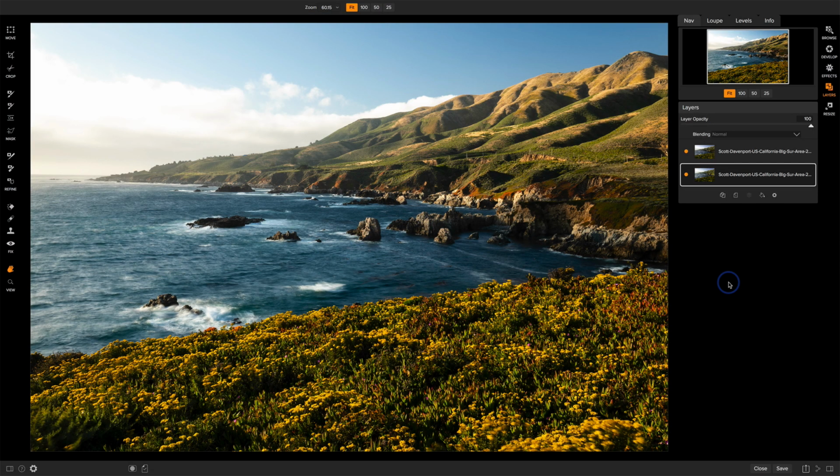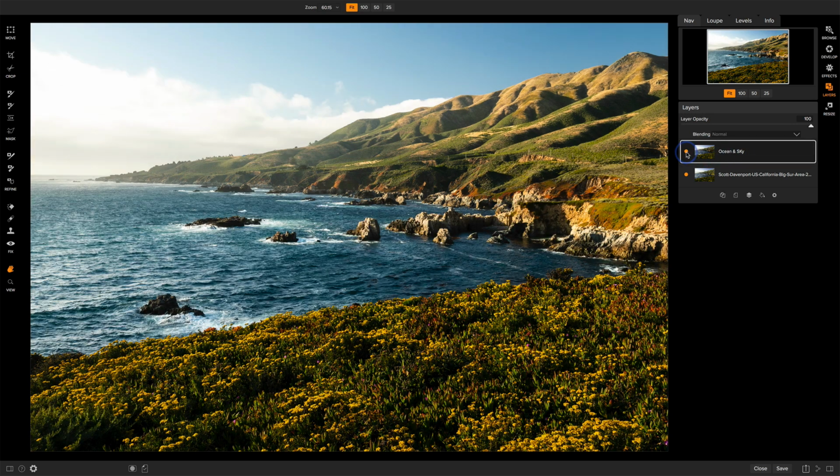Okay, so we've landed over in ON1. Let's take a look at how these came into the software as a layer stack. On the top, this top layer, which is visible right now, we've got our soft background. So this is really our ocean and our sky. I'm going to name this Ocean and Sky. I'll ignore the capitalization. If I make that invisible, we can see the bottom layer here. This is our foreground, so I'll call that Foreground.